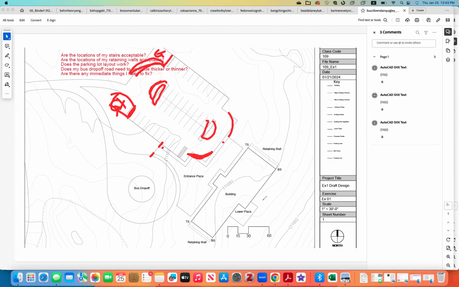Okay, retaining walls would be here. No, it actually is flush with the building, if you are not putting a stair in between. So I had the top stair and bottom stair, right?